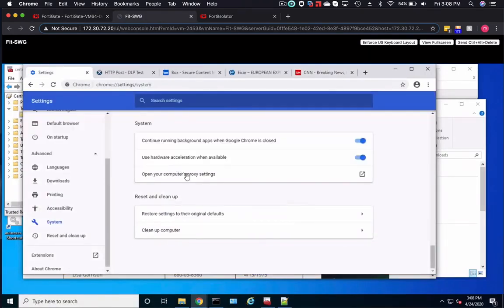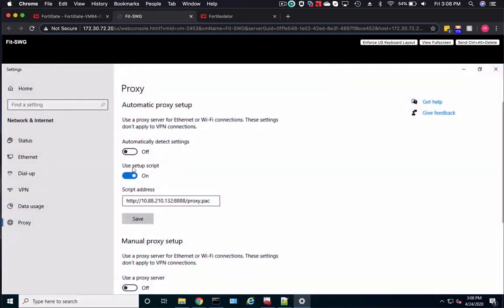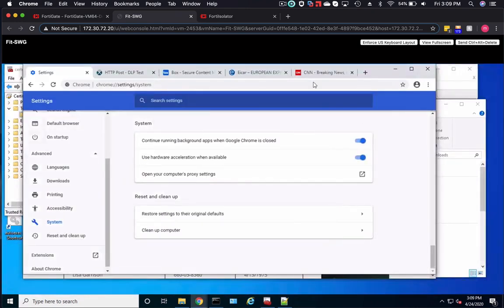In the proxy settings, you would just enable this use setup script. This is in Chrome again, and provide the HTTP address and the port number and the proxy file that you wanted to use. So since I've already have that set up, we'll exit out of it.